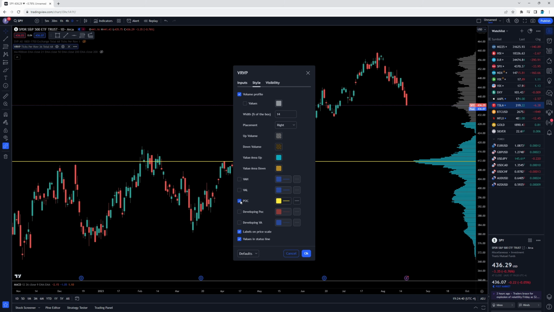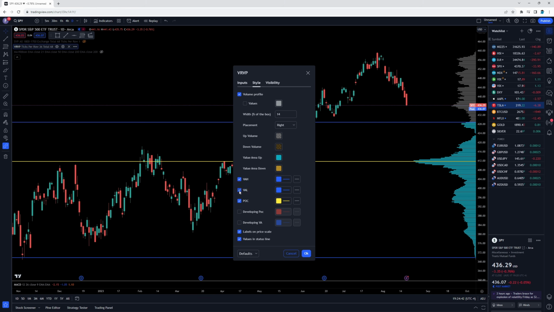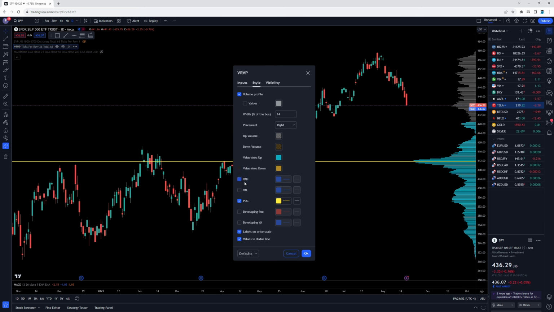Point of control, you want to make sure you have that checked. Now, when we look at value area, VAH and VAL, I don't normally set these up on the chart because then it starts drawing way too many lines on the chart for me. I can visually see where value area high and low is on the composite. And on the composite profile, I'm not really so concerned with value area high and low. I'm more concerned with the low volume nodes and the high volume nodes. Those are the areas that are important to me. I do want to see where the point of control is at.